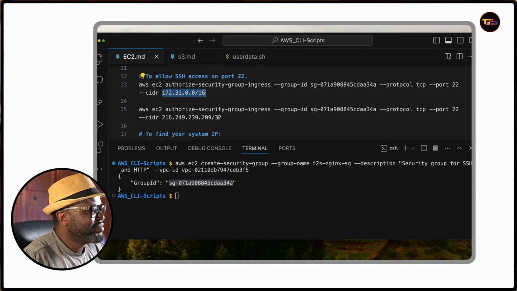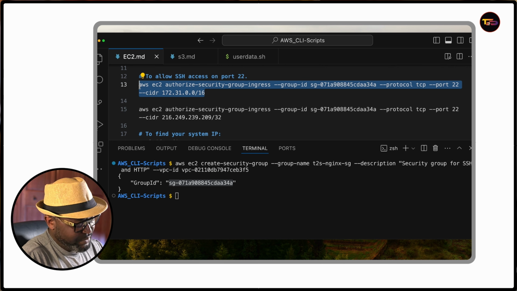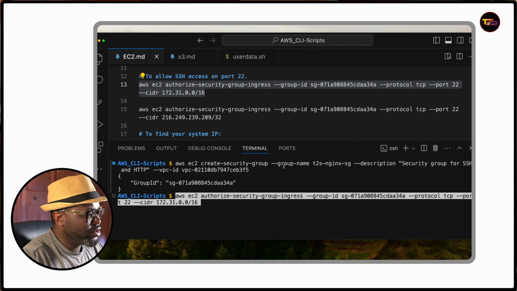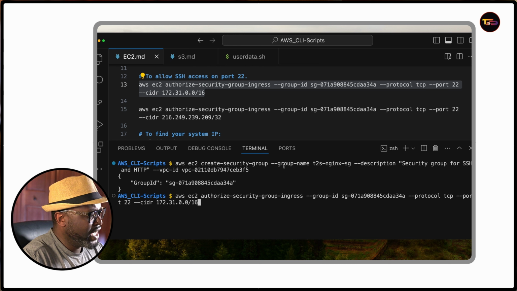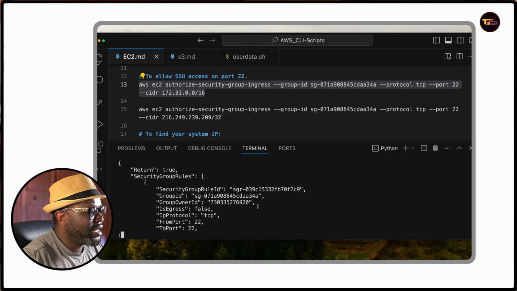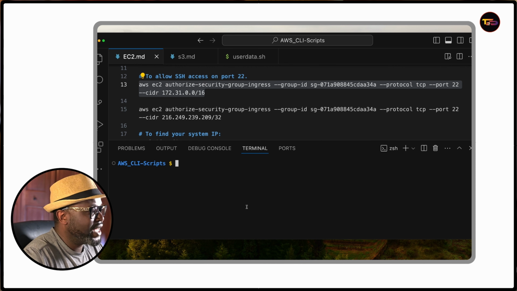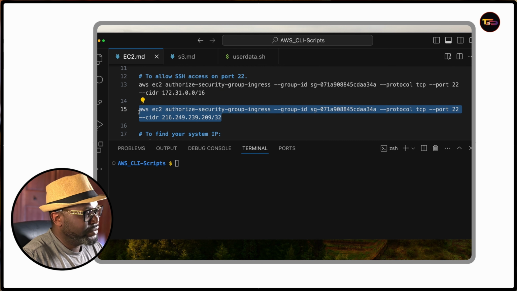Okay, so you have that, and let's begin with this one here. So we're gonna do that and make sure that everything looks okay. Then press enter, and it looks like it's been created.